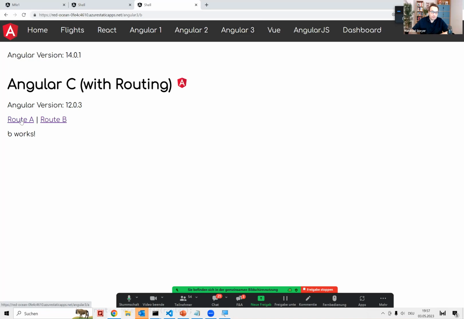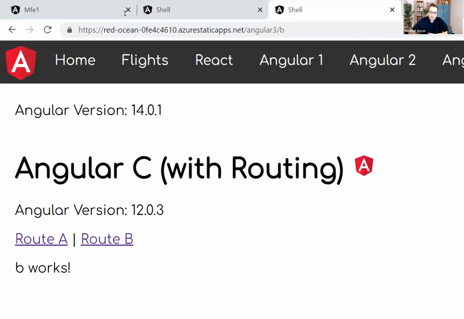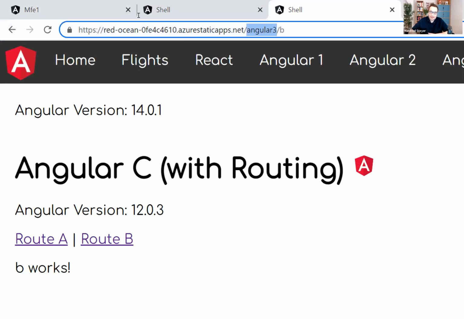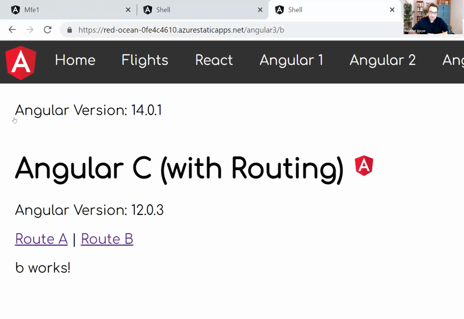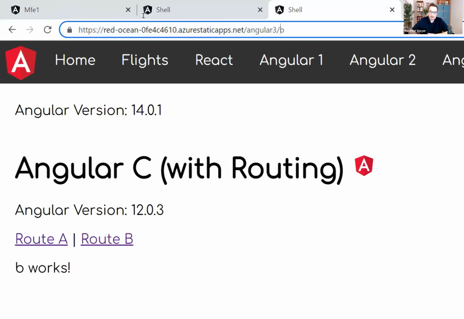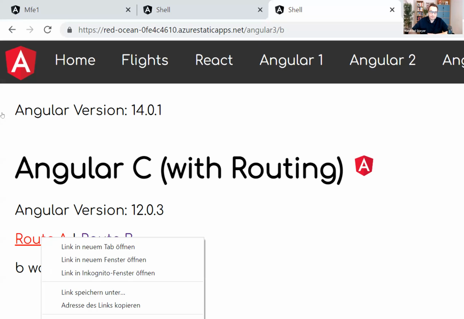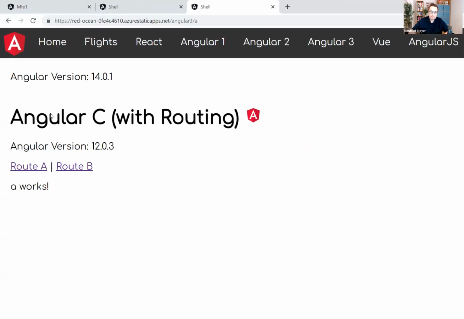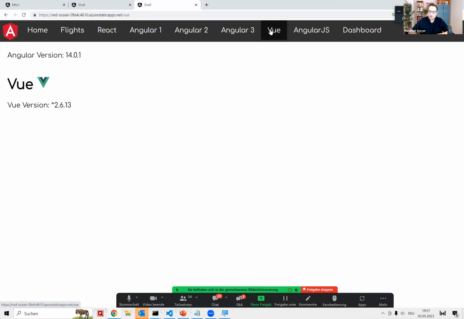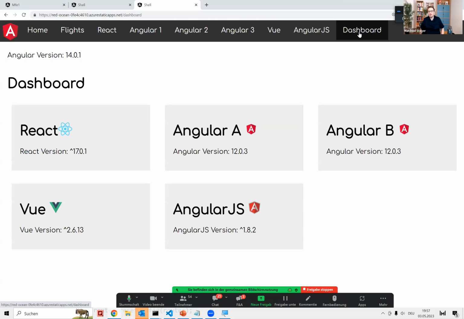Here I'm even going with subroutes. And so it's important, you see it here, that the shell is only looking at this segment in order to load Angular C or Angular 3. And then Angular itself is looking at the remaining parts like /A or /B. Here I have a Vue application. Here I have Angular.js.